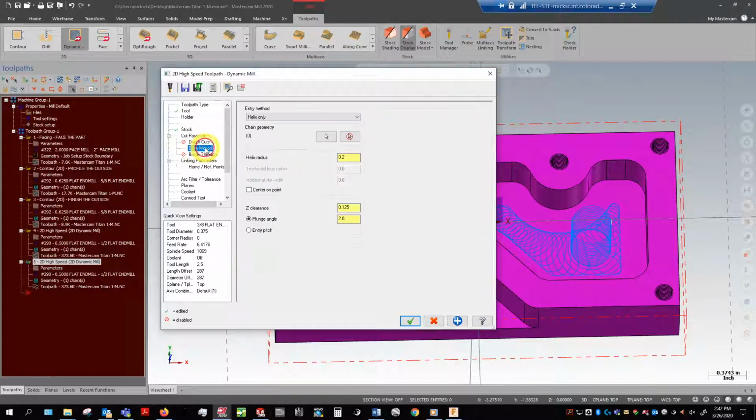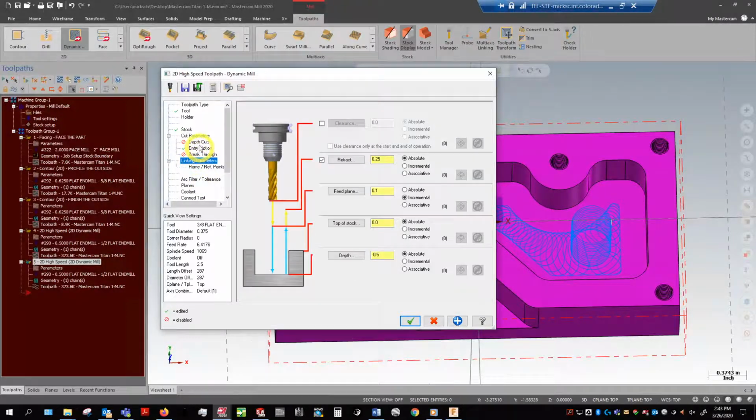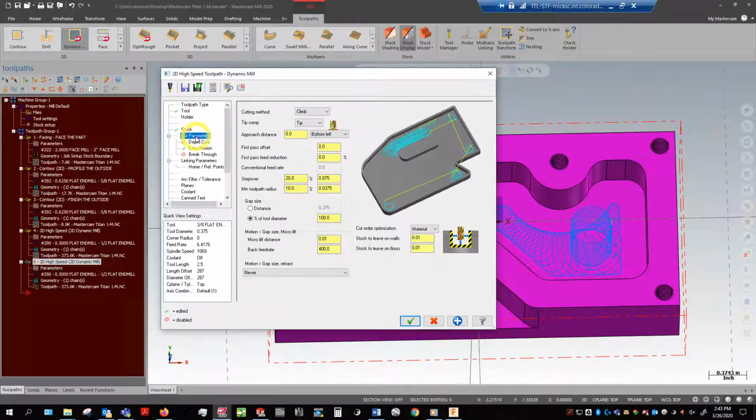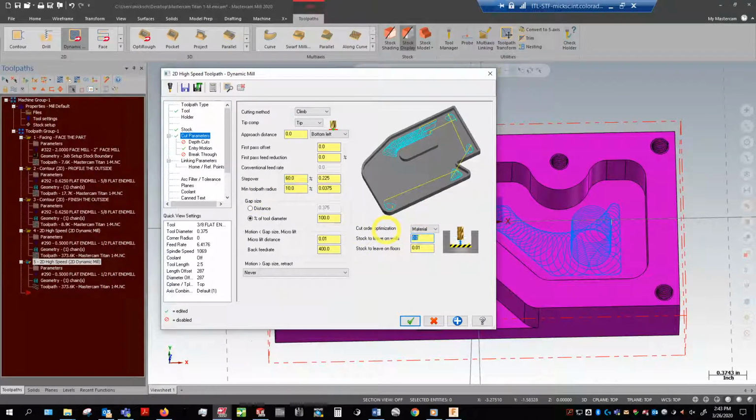We'll go into our entry motion, and because we've already cut a lot of that away, we've already got a pocket there, we can actually do plunge only. So it's just going to go straight down in there. Linking parameters should be already set. Let's take a look at our overlap here, and we can actually increase that to like 60%. And we don't want to leave any material on the floor, sorry.